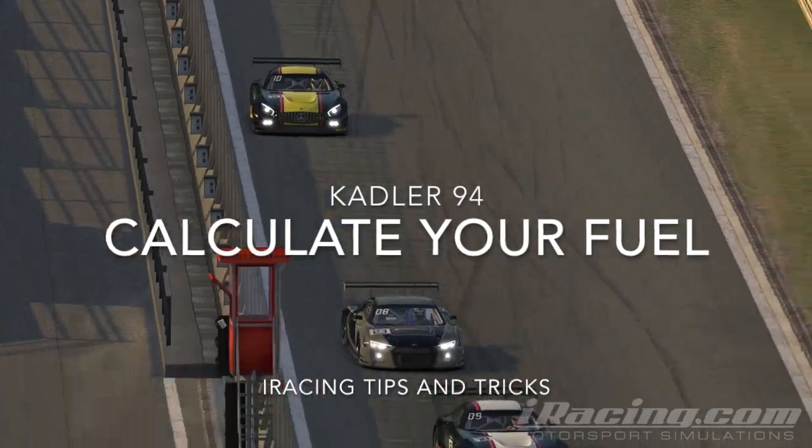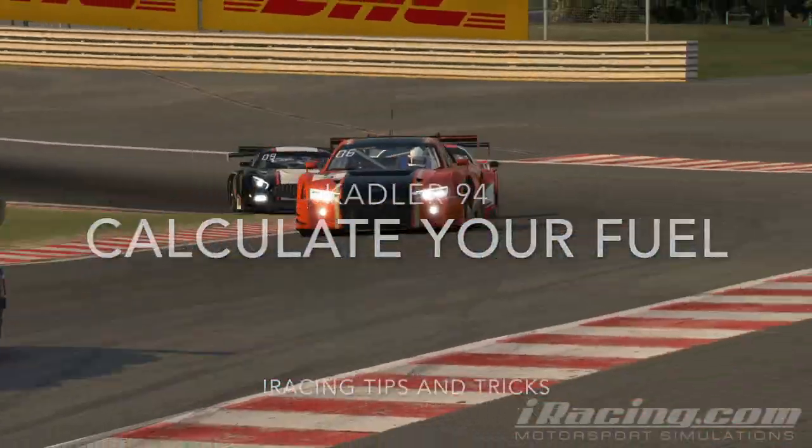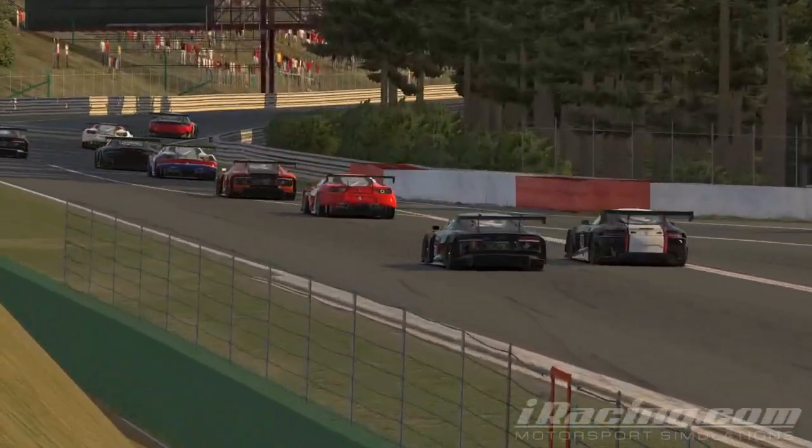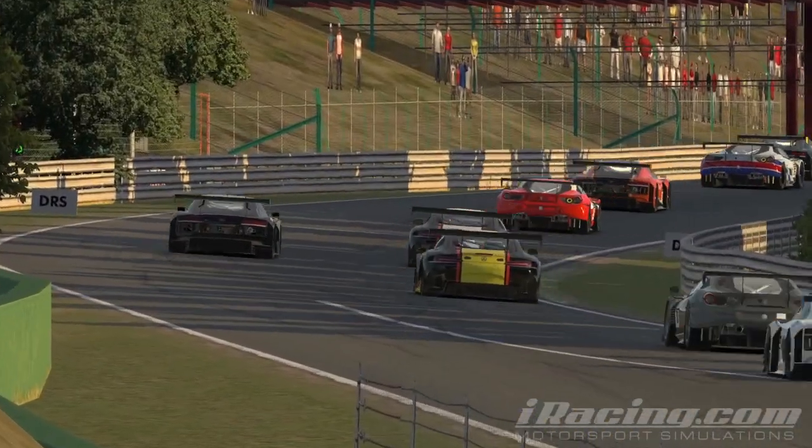So you're racing and you're trying to figure out how much fuel you need for the pit stop. I'll show you a couple ways to do it without having to install some extra software or subscribe to a service. The first thing you're going to have to do is figure out how much fuel per lap you're going to use, and then you do some simple math, and I'll show you the math.